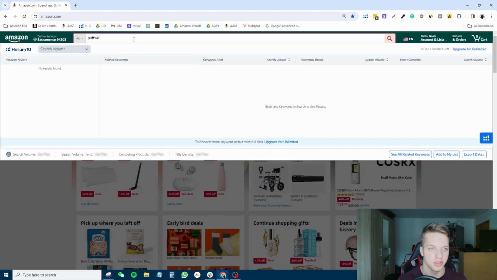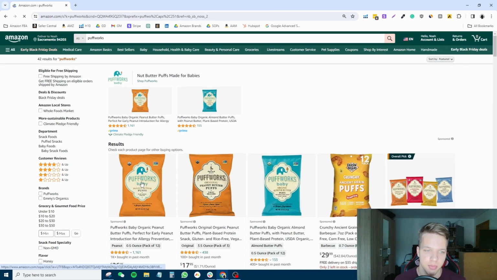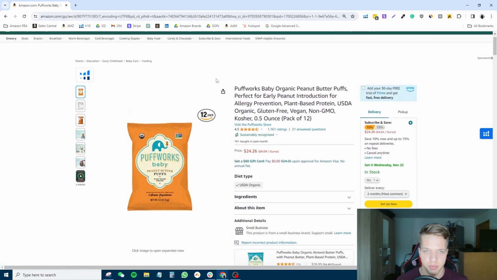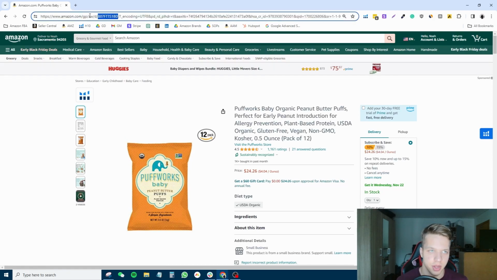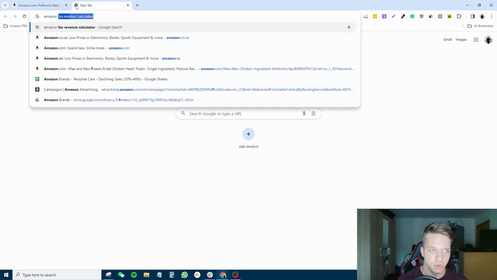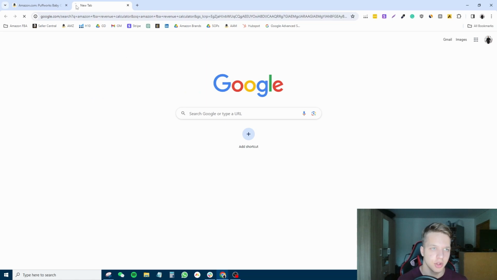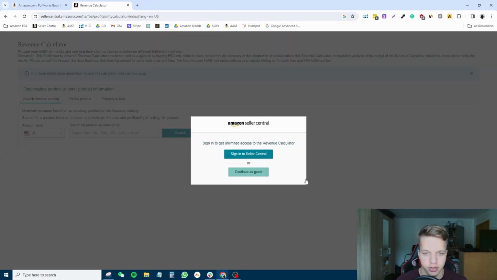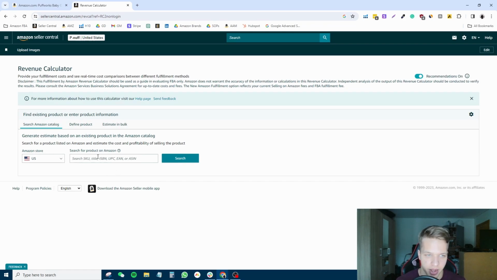So I'm gonna type in just a random product and pull this up as an example. Okay, so you can just bring up your listing, and if you open up your listing, you will see that in the top bar you can find the ASIN right here. So copy it, and now we're gonna move to the next tool, which is called Amazon Revenue Calculator. You can just type it into Google, and you'll find it as the first result. So just click on that. You'll have to log into your Seller Central. Once you open up this page, you'll paste the ASIN right here in this tab, and hit the search button.